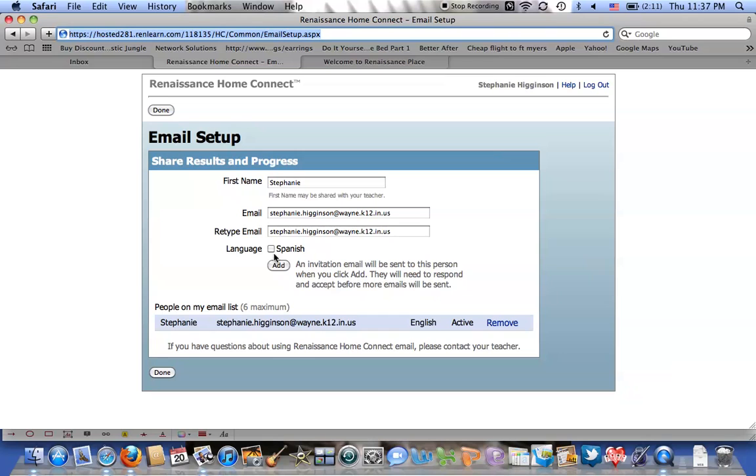And if you would like it in Spanish, you can click there and it will give it to you in Spanish, and you click add. And you can see I've already added myself down here, so I'm not going to add it again. But you can list up to 6 emails, so if you have a work and a home email that you would like it to come to both, then you can edit that. And then when you do click add, it's going to pop up down here.